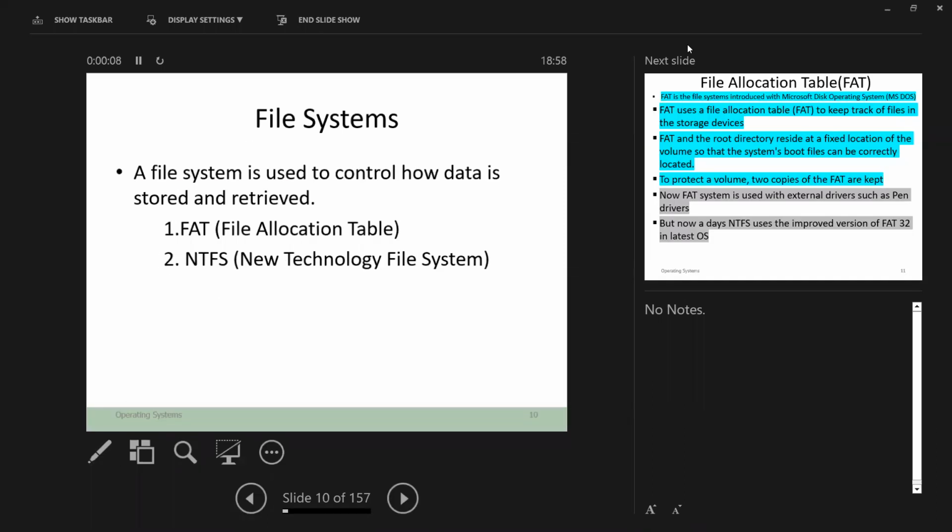Okay, next one is file systems. Now we are going to see how the file is saved. That means the file is structured and stored inside the storage devices. A file system is used to control how the data is stored and retrieved. How we are going to store the data and how we are going to retrieve it. Retrieve means taking back, reading the information which is inside the hard disk or external drive, how we are going to take it out. There are 2 types of methods.